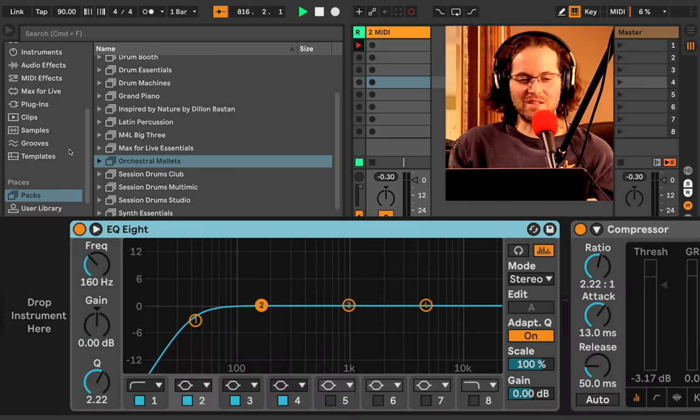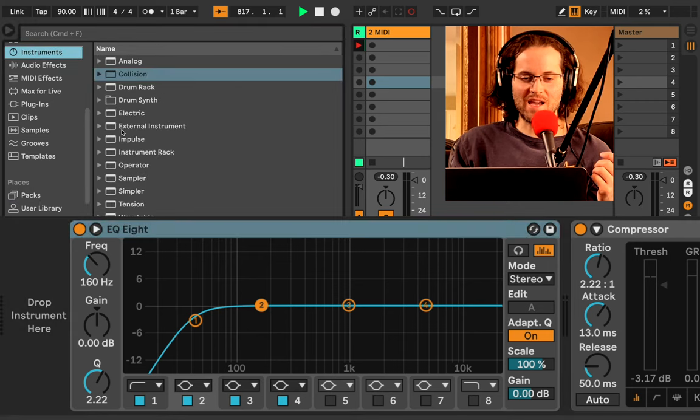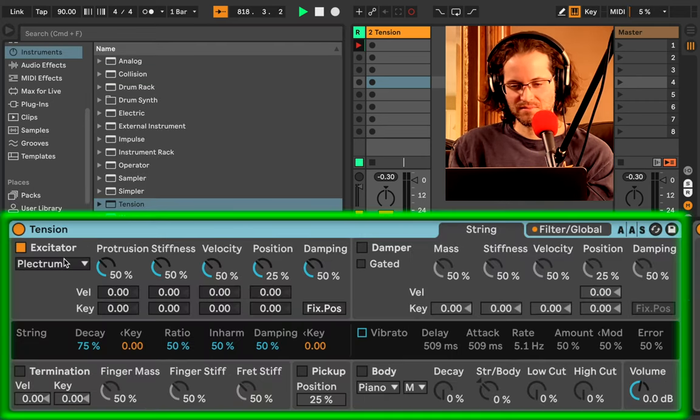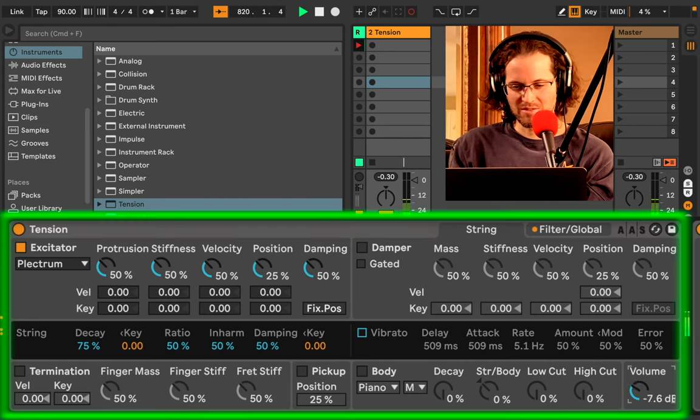So let's get rid of Collision. And before we wrap up the hangout, let's drop Tension on. Ouch. Why is this?